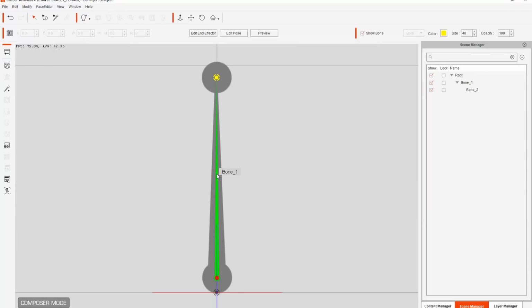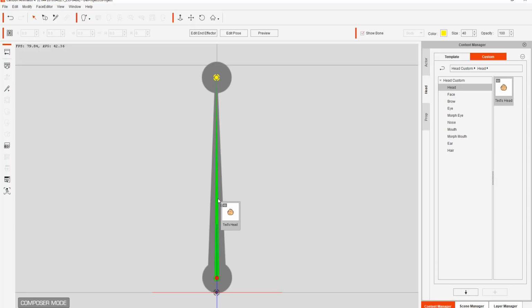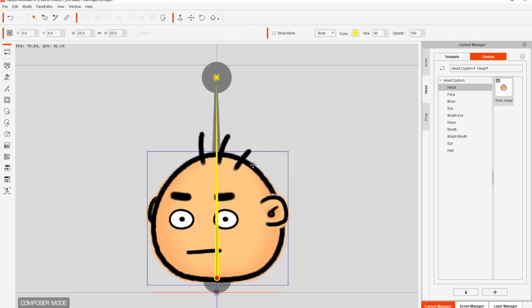What we want to do here is attach that head that we saved out to this bone. The easiest way to do that is to go to our content manager here. Under the custom tab, under head, we'll find the head that we saved out, Ted's head right here. Just click and drag it onto the bone until the bone turns green. And Shazam, we have a disembodied head of Ted.